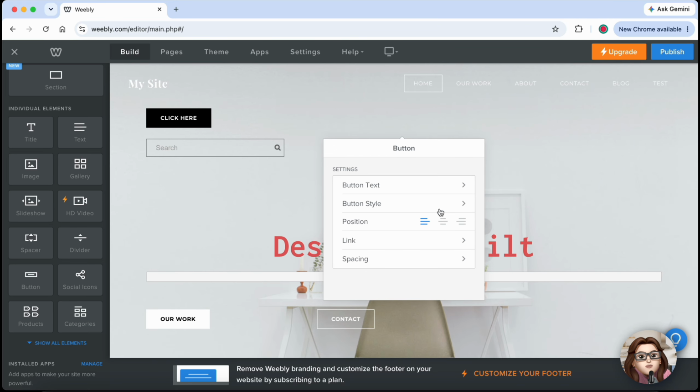Next, add a link by selecting the link option and entering the destination. You can link the button to another page on your website, an external website, or another supported destination.